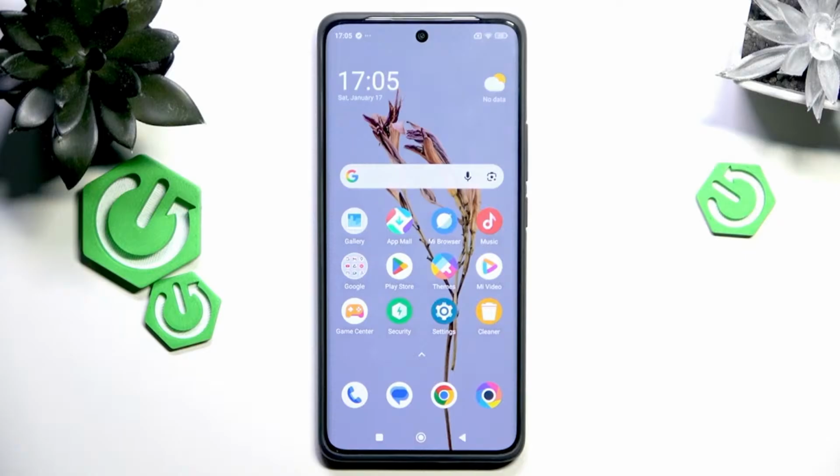Hello everyone, welcome to the HardReset channel, and today I'm going to show you how to use the 50 megapixel camera mode on the POCO M8.